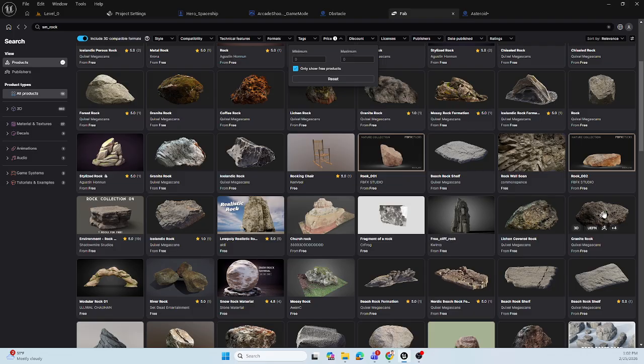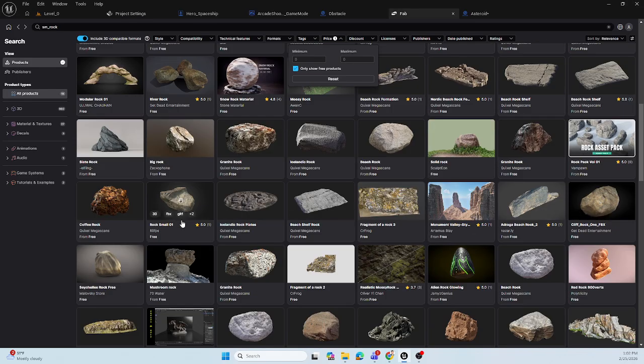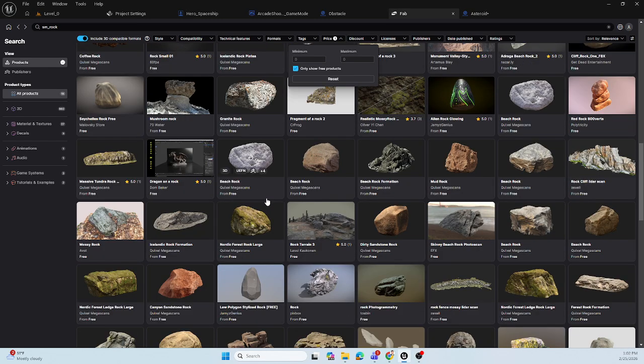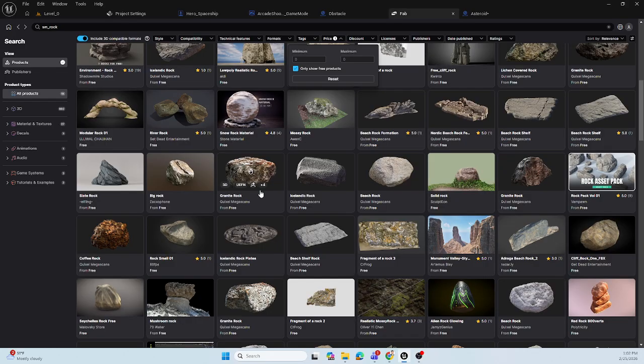Oh, that's a Quixel Megascans one. I don't think I want that one. I just want a regular rock. The coolest looking rocks are the Megascans, the ones that look like asteroids. You know what? Just pick one. Cliff Rock 1. I don't care how big it is. It doesn't really matter.